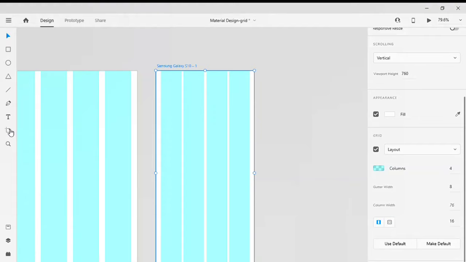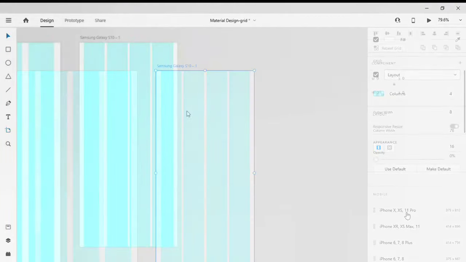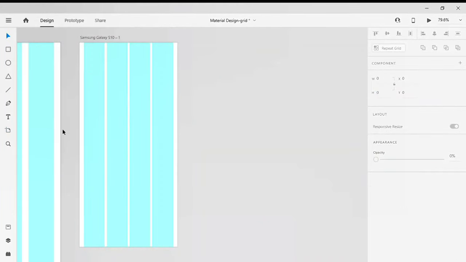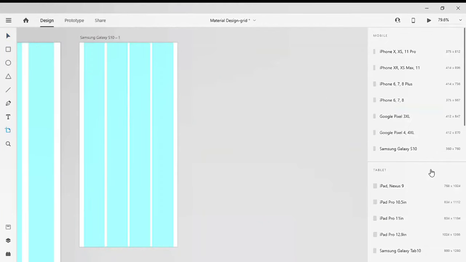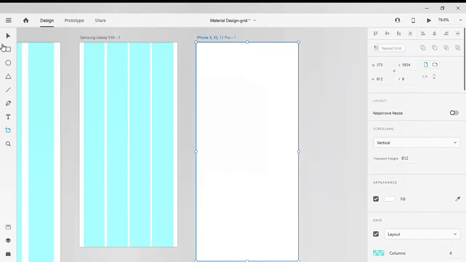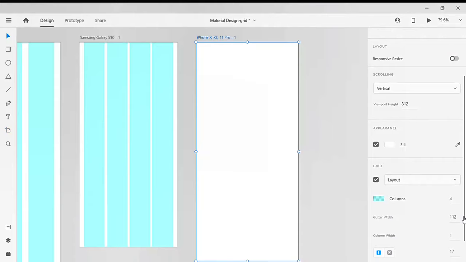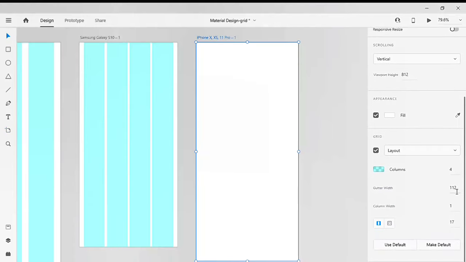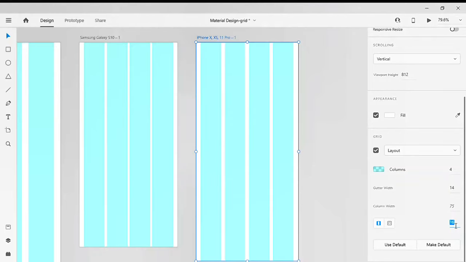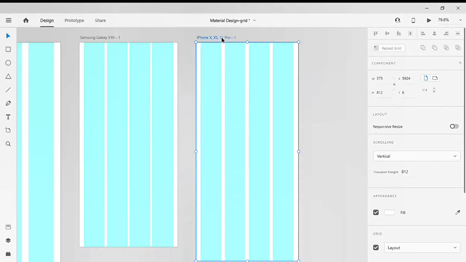Let me show you the iOS screen resolution. Let's check. Click on the artboard, go to your resolutions panel, select 375 by 812, iPhone XS and 11 Pro. Click on the artboard, go to your grids, and the gutter width is showing something and we'll turn it into 14 and also our margins to 16. See how the material design grid is adaptable for iOS at 375 screen resolution.